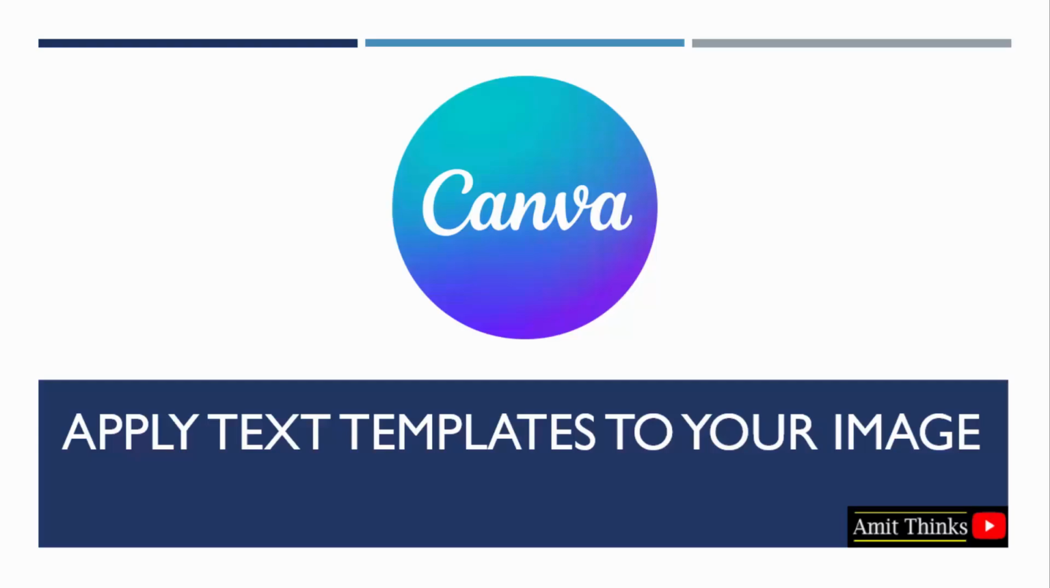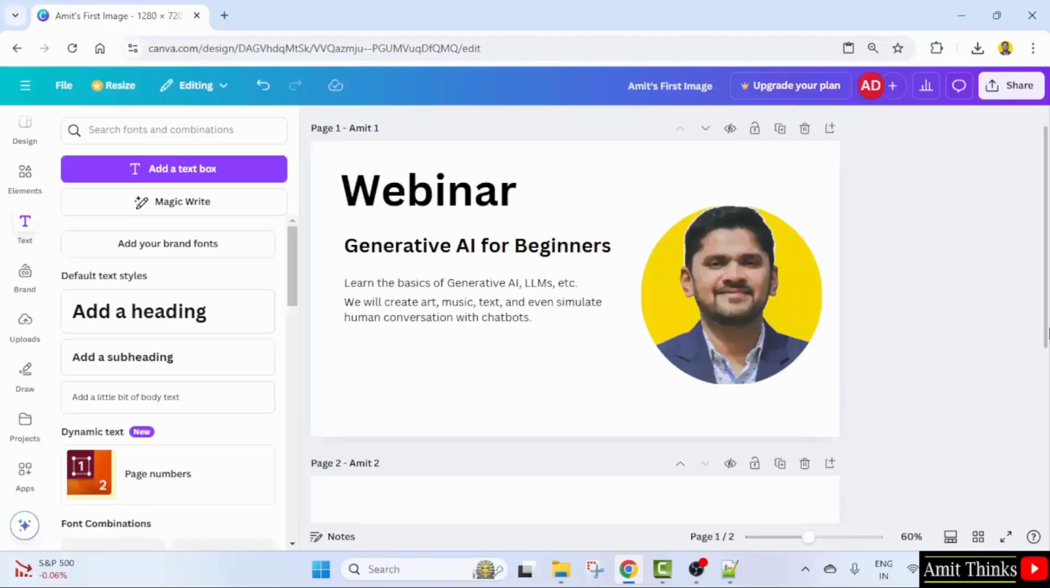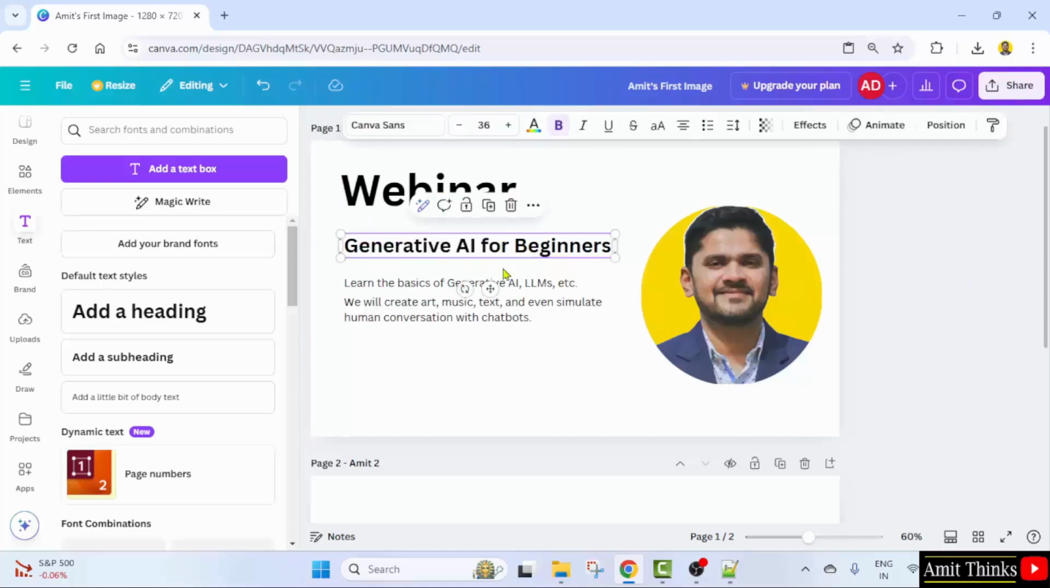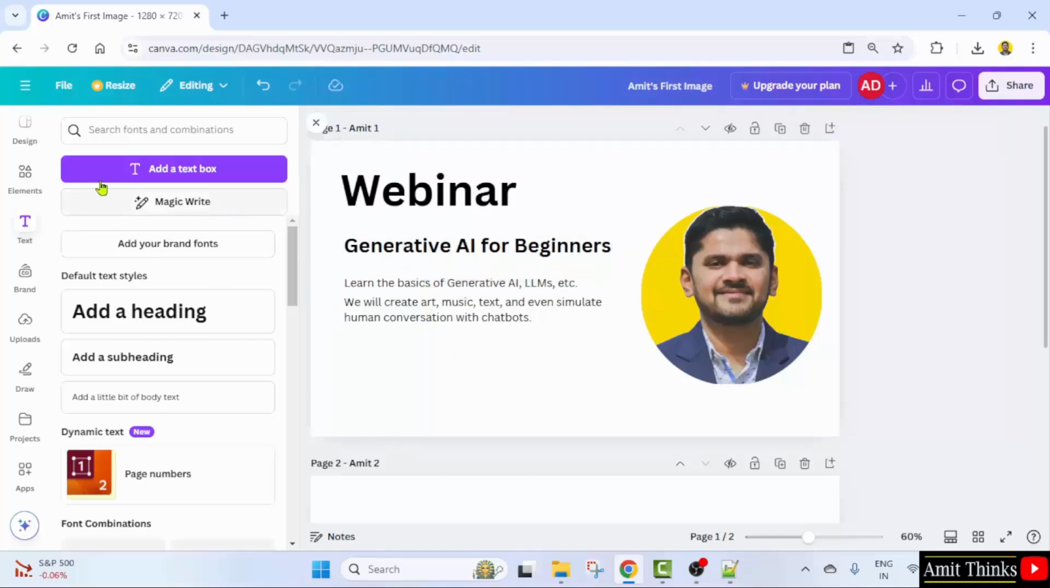In this lesson, we will see how we can use the text templates for our images with Canva. We created a basic webinar like thumbnail. Now we will use the text template. Already created templates for free. So here is our image. Okay, we added the heading, subheading and text.